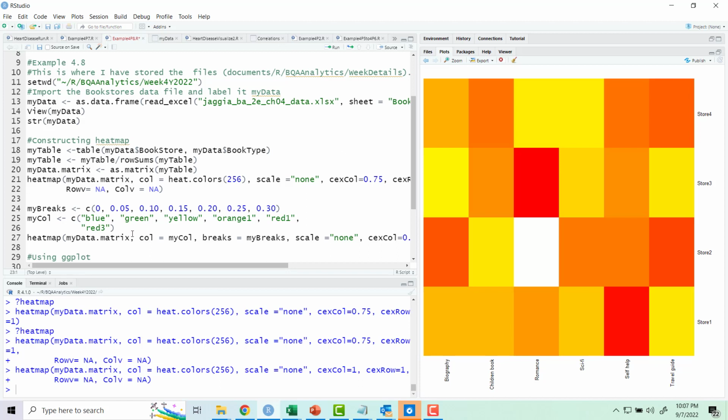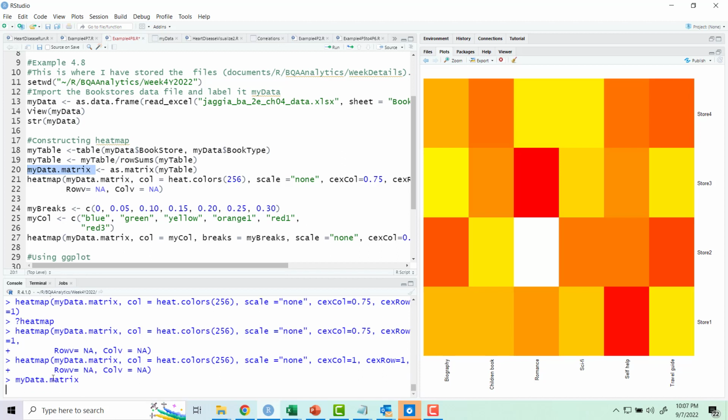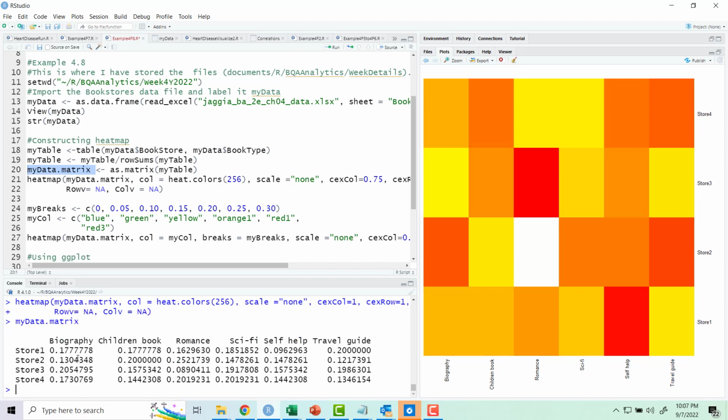Now we can actually set our own manual colors and basically just have a look at the values. So let's just have my data dot matrix. Let's just look at the values in the matrix. And you can see everything's between, say, 0 and about 0.3.